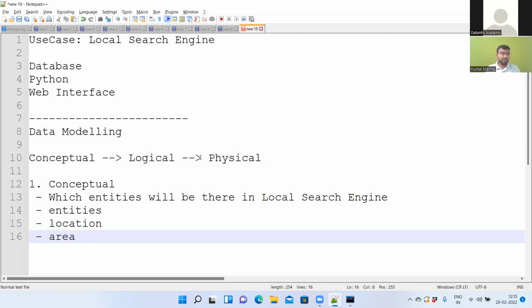So Pune can come under locations, and under area the local area can come, along with which we will store the pin codes as well. Okay, we will store the pin codes as well.